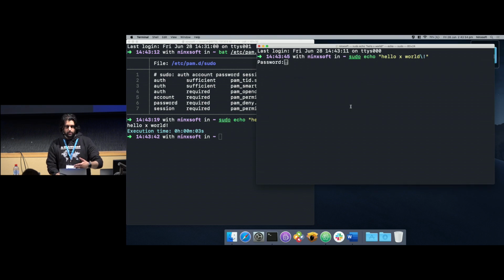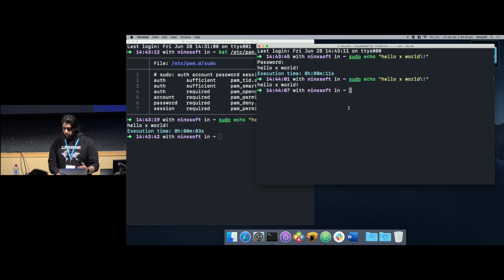it defaults to normal behavior. So in this case, I can either type in the password manually or just cancel. I will type in the password. And it works just like sudo works. So we've already escalated, and it'll just work. So that's the Touch ID PAM.